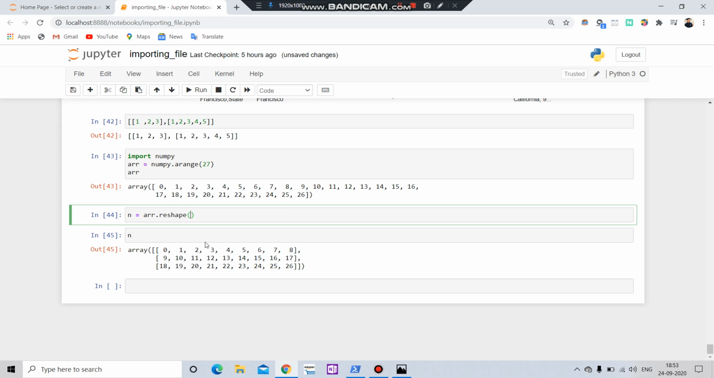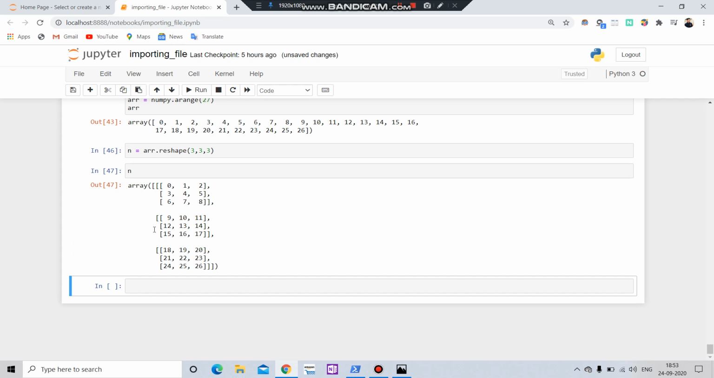Okay guys, for three-dimensional, we will use 3 comma 3 comma 3 because we have 27 elements. You can see that the cube root of 27 is 3. And if I print this out, you can see it has been converted into three-dimensional.